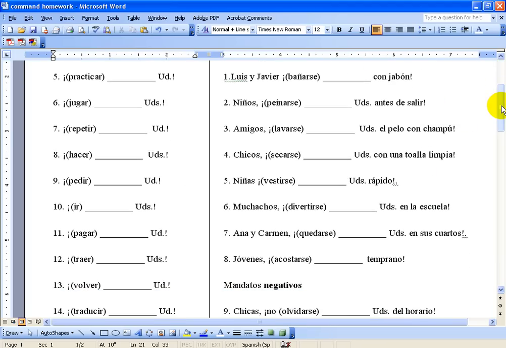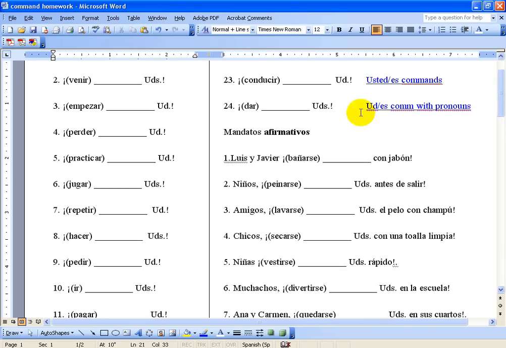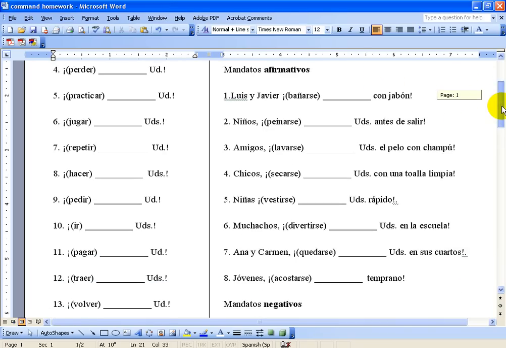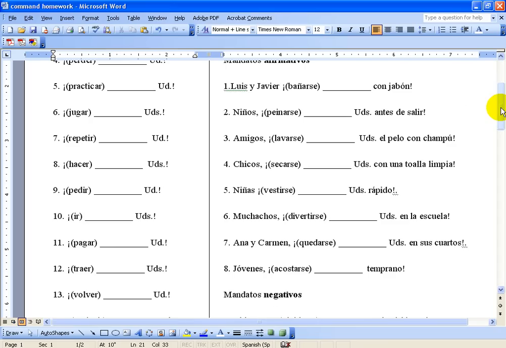Affirmative commands with reflexive verbs. These ones all have to have accent marks on them because of the rules that I go over in this video right here. So go back and watch that if you don't remember what those rules are. Number 1 is going to be báñense. 2, peínense. 3, lávense. 4, séquense. Hopefully you changed that C to a QU to keep that K sound. Number 5, vístanse, accent over the I. 6, diviértanse. 7, quédense. 8, acuéstense. So all those verbs need to have an accent mark on them somewhere. They are in the answers down there at the bottom if you want to check them out.